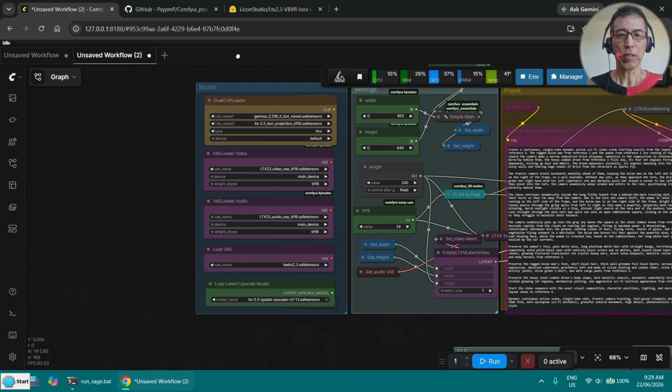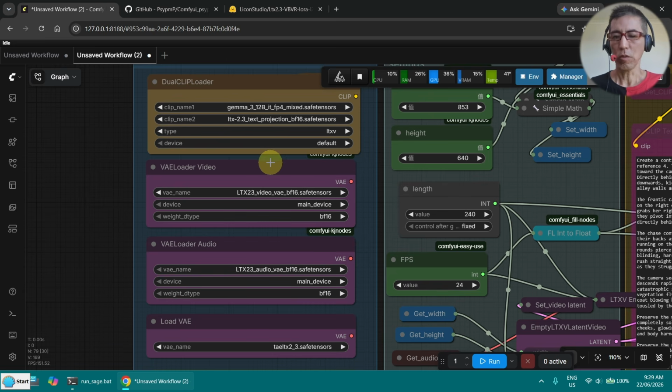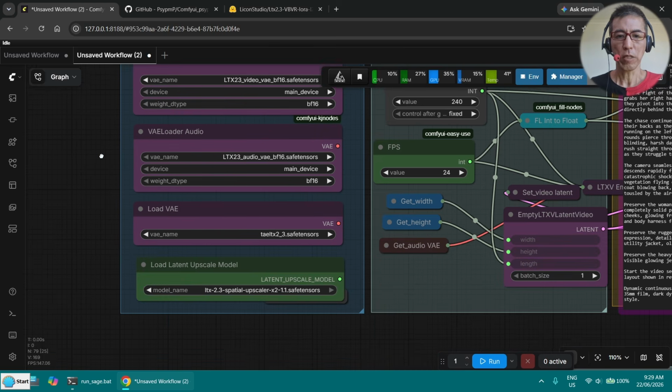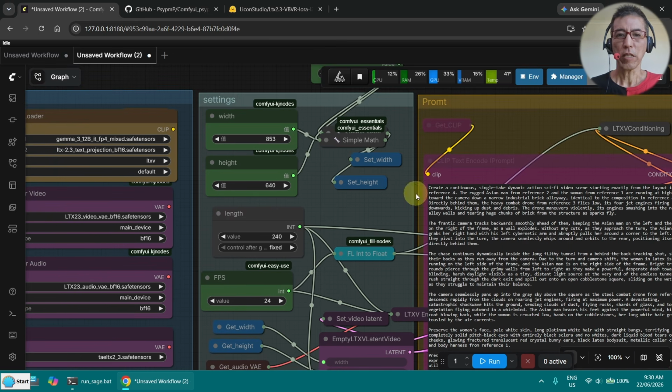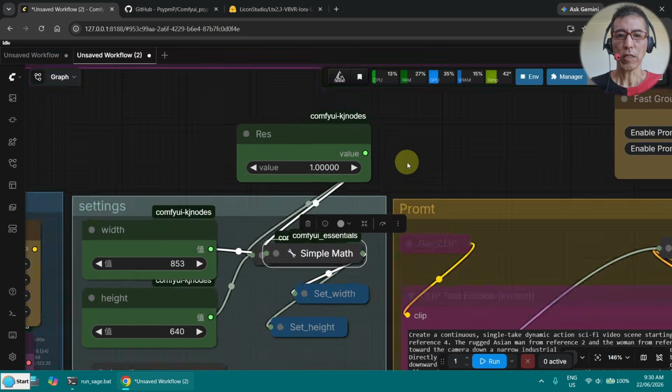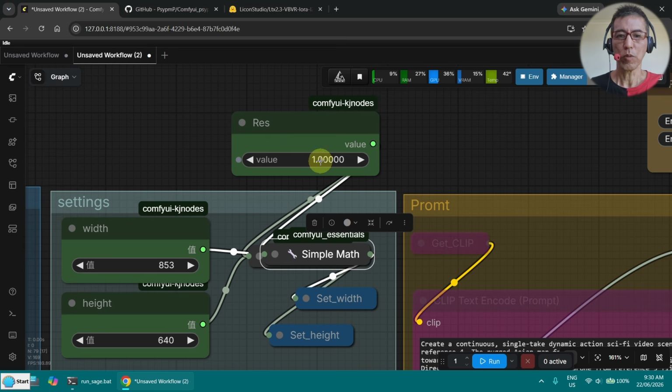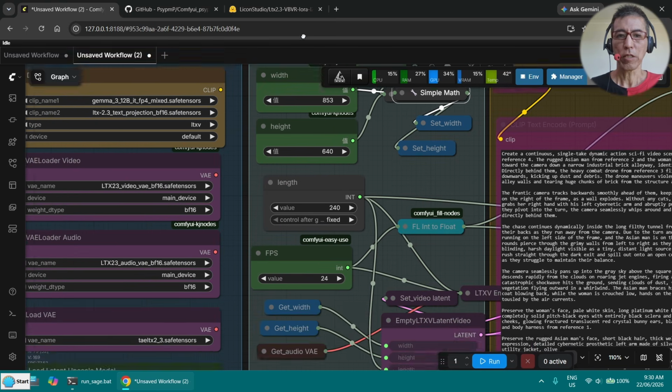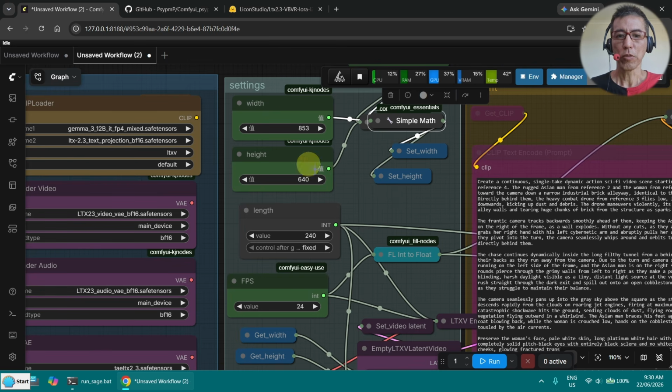And here, basically, these are the same model I was using in my previous video. In my case, there was some missing node. I simply changed what I have already installed, like those calculation node. And one thing I've changed as well, this one was 1.5, I changed this to 1. And here you can specify the resolution and the length of the video.